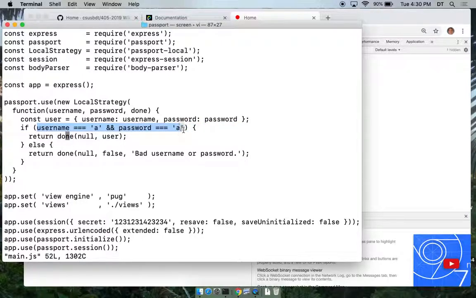Now let's suppose that the username is not A and the password is not A. That means it's a bad login. So then we call done, and we pass in false as the second argument instead of passing in the user object. So the library is going to check for false, and then it may or may not use this information here.